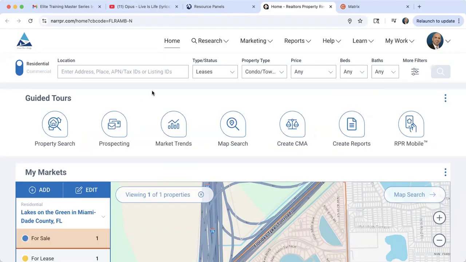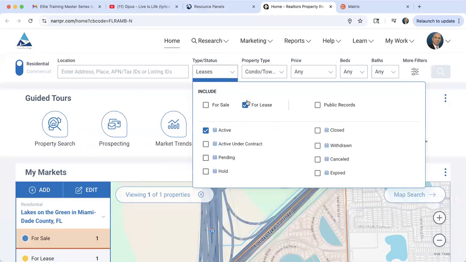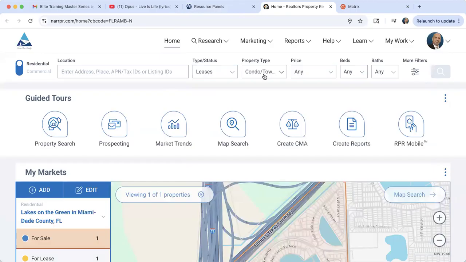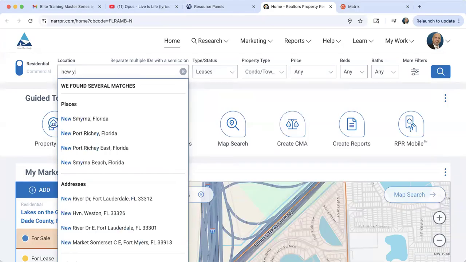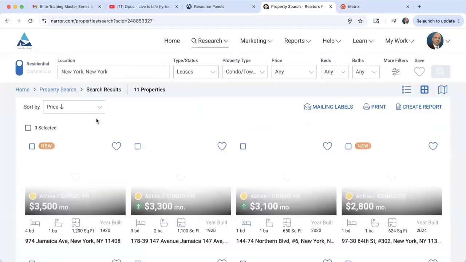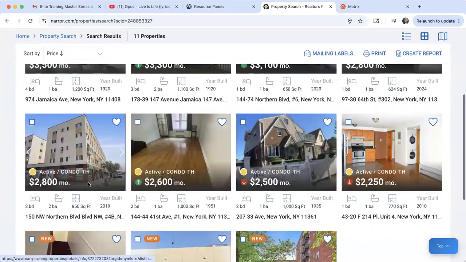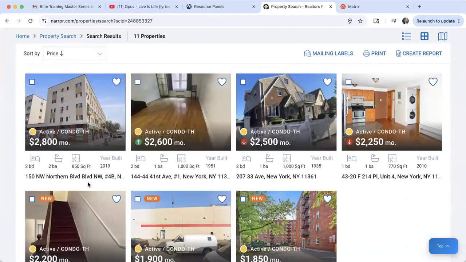But if you are interested, you can come over here and say, like, I have someone who's interested in maybe renting a property, lease, active, and they're looking for condos in New York City. All right. So just come over here, New York, New York. And we're going to now get some properties that are for rent in New York.